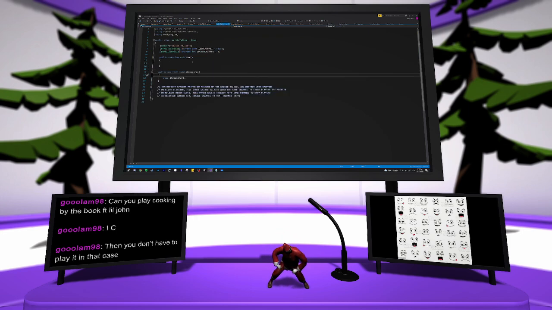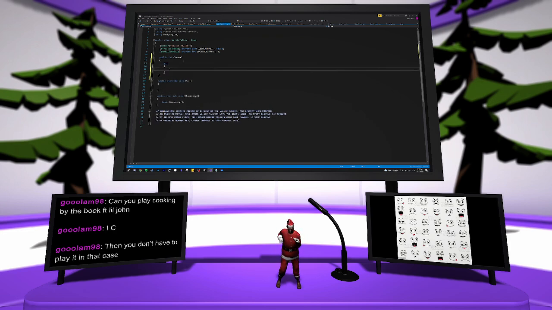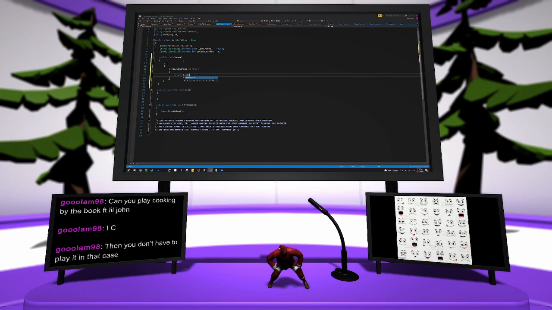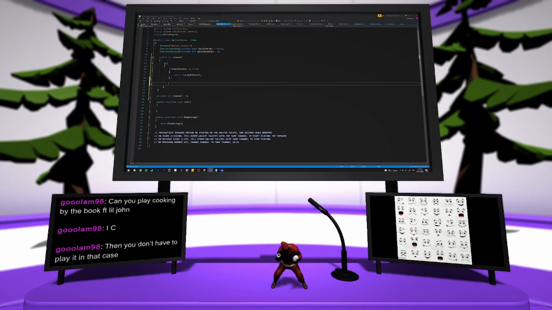Now, public int channel. Get it? So if the channel is a locked channel, return locked channel. Otherwise, we need a new private int channel equals 1, and channel. Oops. Right.